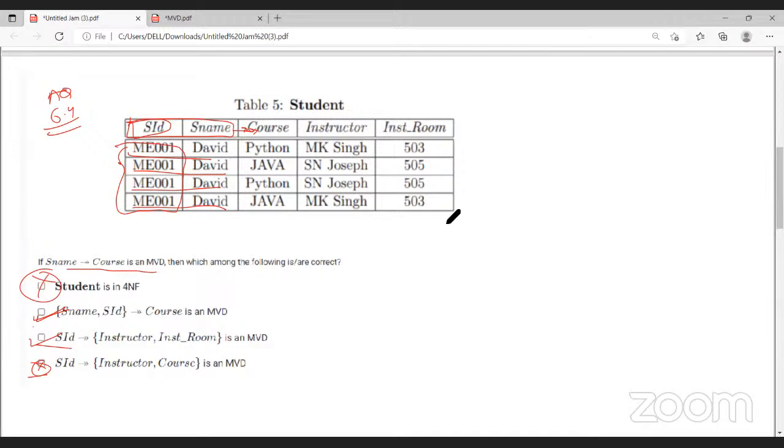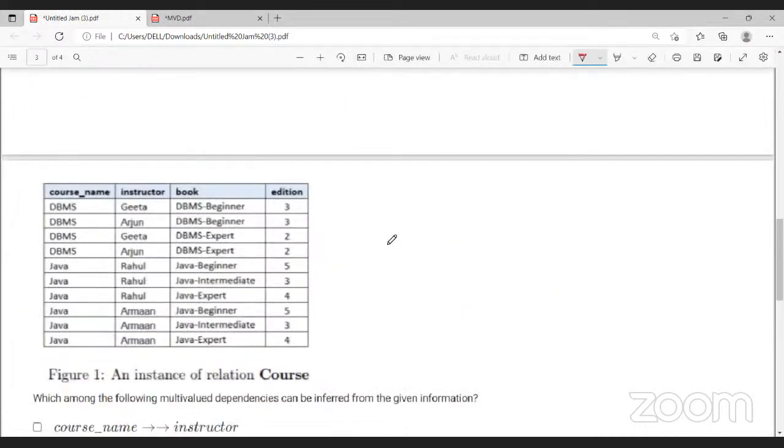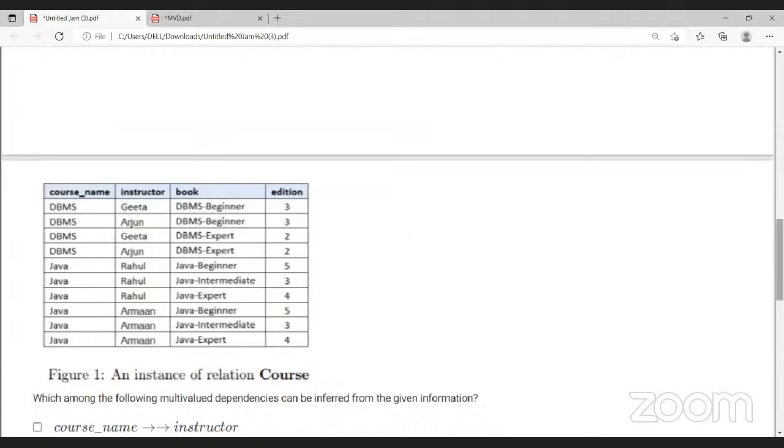You can check for that rule also: if STEM multi-determines course, then STEM should determine R minus that course. So it will be STEM multi-determine SID, instructor and instructor room, right? This will also exist.